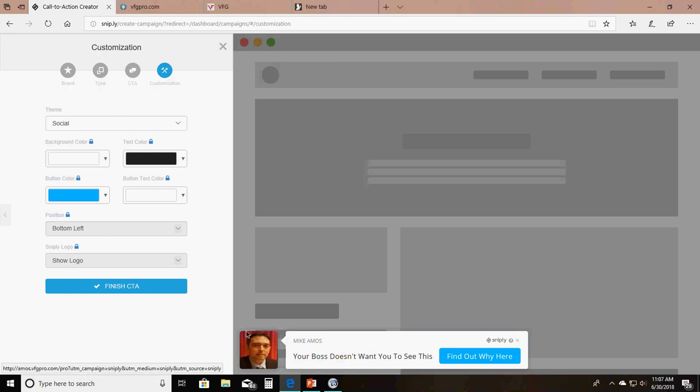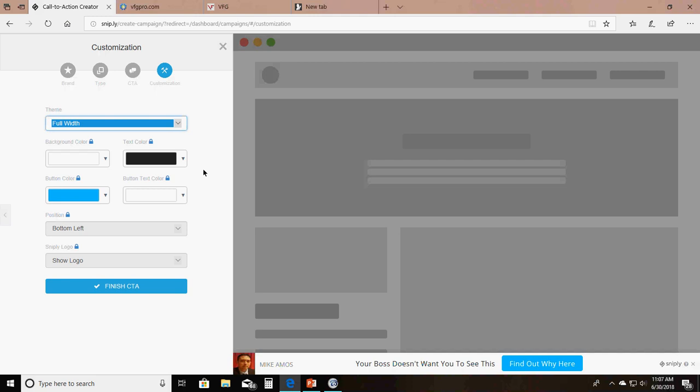So this is the social theme, the disconnected picture with the snip right here. Now if you scroll down to full width, it's actually going to take them across the whole entire bottom of the page, which is something that you guys can play with. What's more effective? What gets more clicks? And that's part of what we do in the front end. We're just kind of beta testing these things to see what works out and what doesn't.